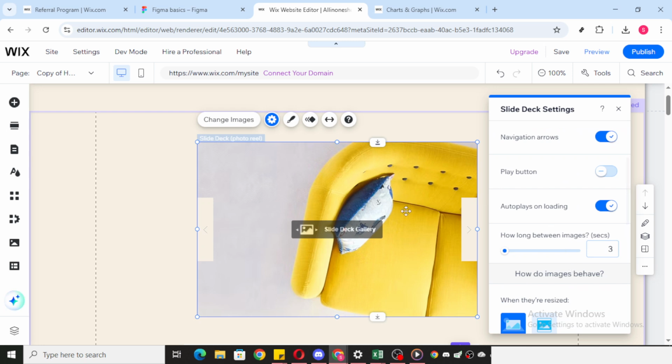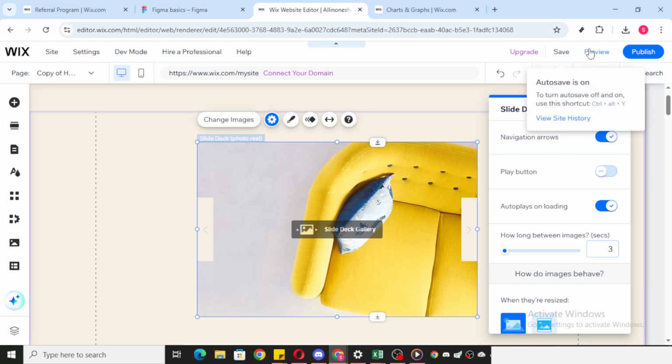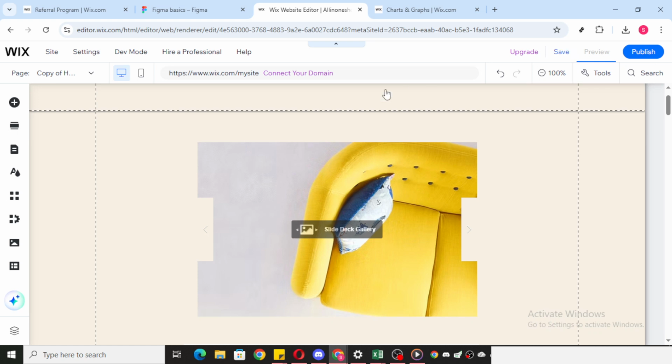And there you have it. You've successfully added and customized a slider gallery to your Wix website. Take a moment to marvel at your handiwork and preview your site to see how the slider enhances the user experience. Feel free to make any additional tweaks as you see fit.